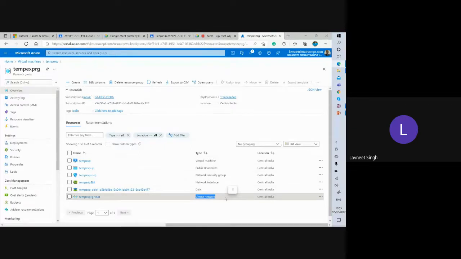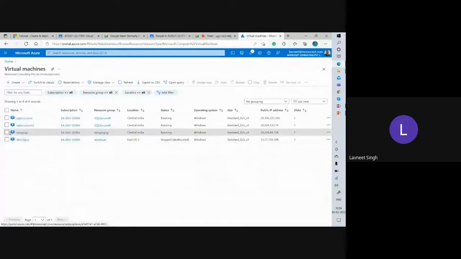But unfortunately, for novices, for people who are not aware, this may be misleading. They will think that they created only one virtual machine, only one resource. And then what you will do, you go to virtual machines, you select it, and you can delete it. You can delete the virtual machine.